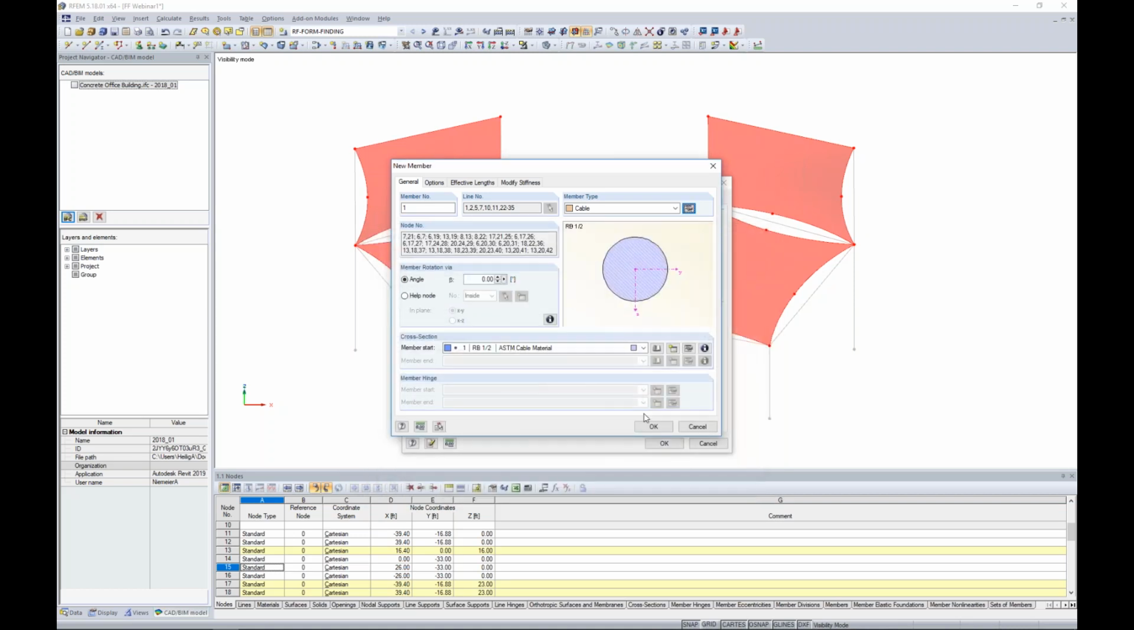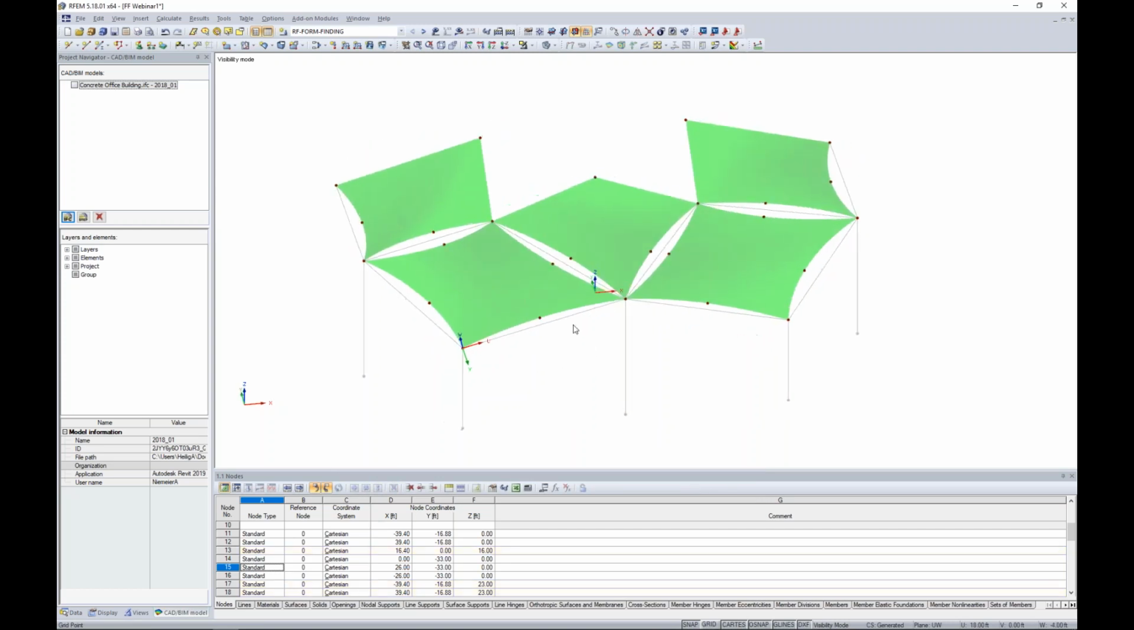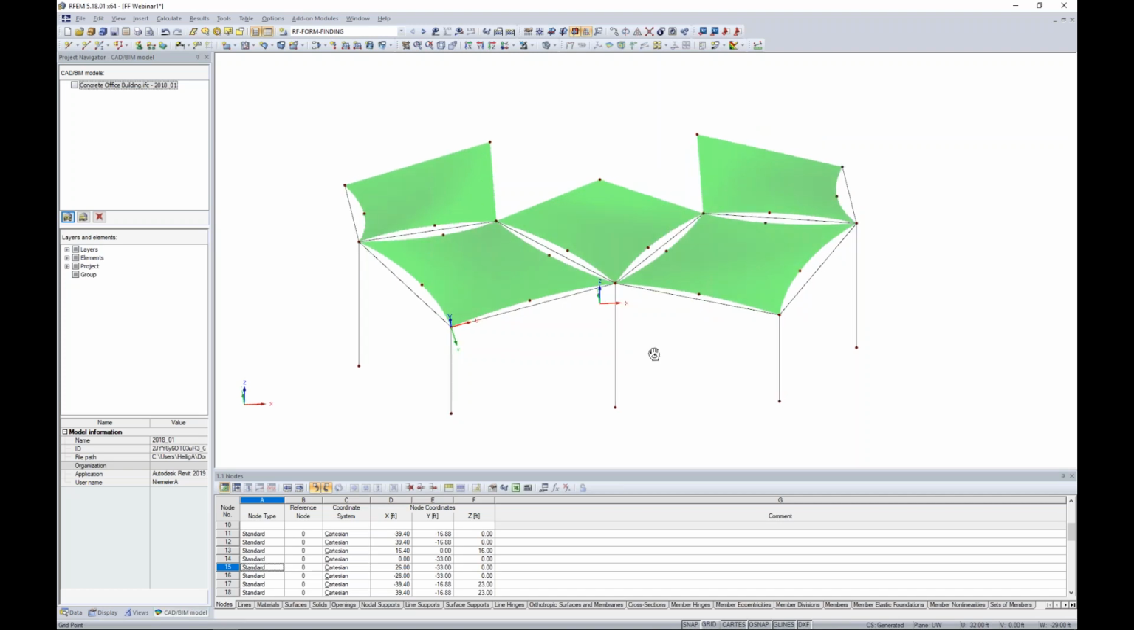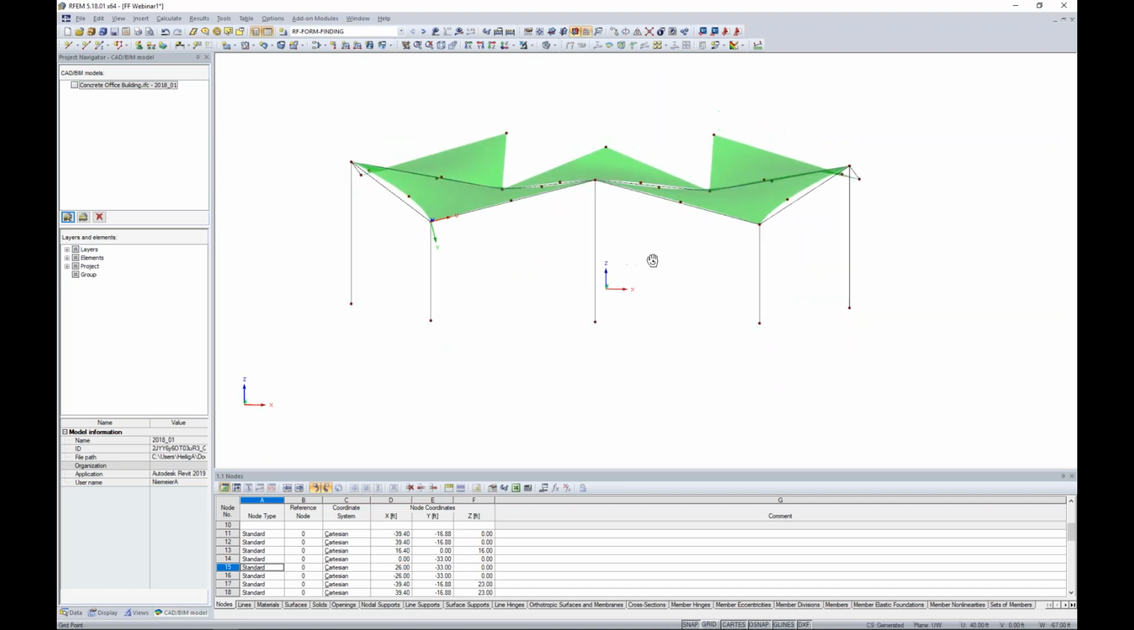I click OK through all of these dialog boxes. And now, I know it's a little bit difficult to see, but we do have cable elements set for the boundaries of our fabric membranes. So I cancel out of this visibility mode, and we need to continue in this same manner for the additional line elements that are left here.